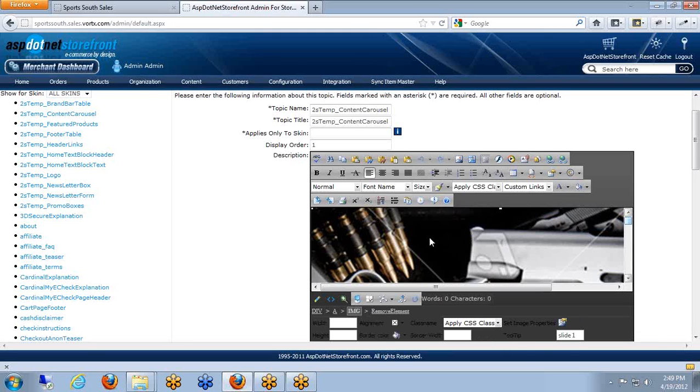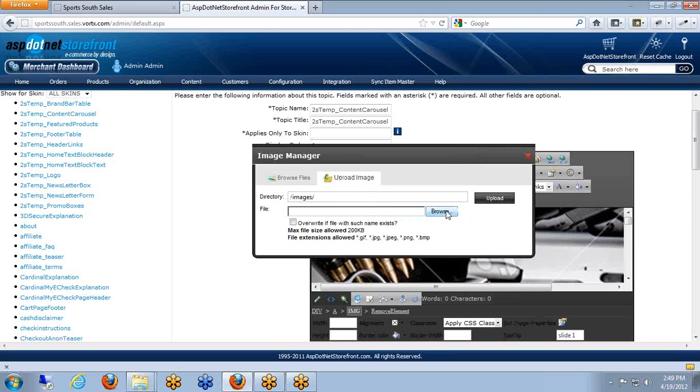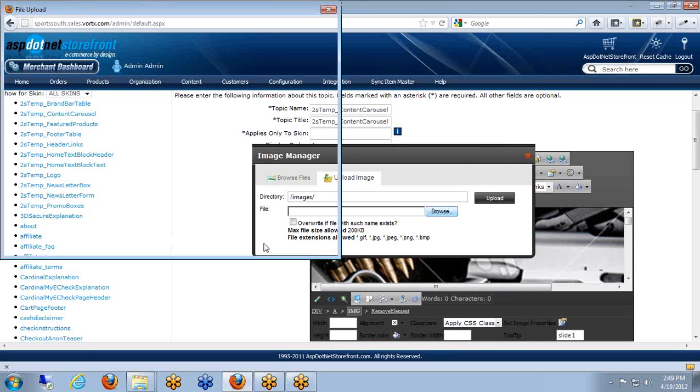I'm going to click on this very top one, and you'll see that there are little bounding boxes in the corner here in this video. That lets me know that I've clicked on that particular image. I'm going to then choose Image Manager, and once this opens, I'm going to switch over to Upload Image, and browse to my local computer to find the image I want to upload.